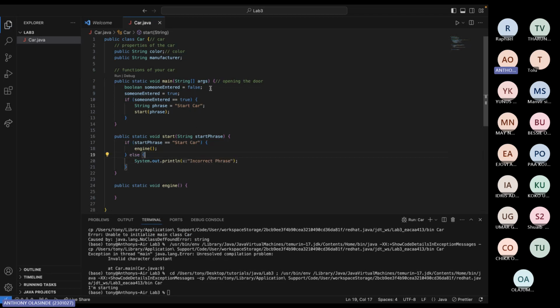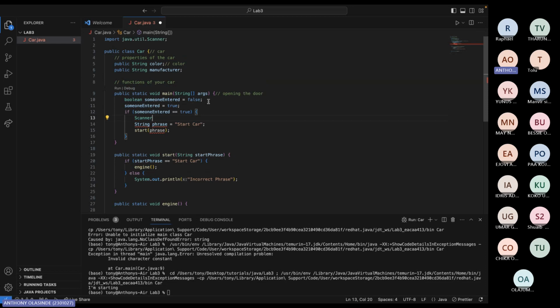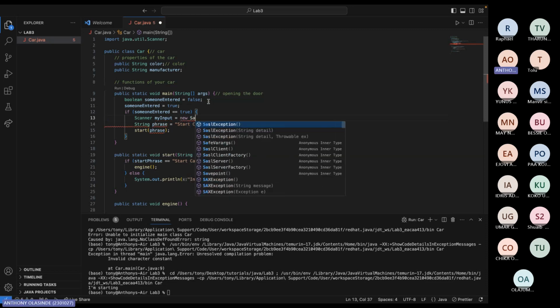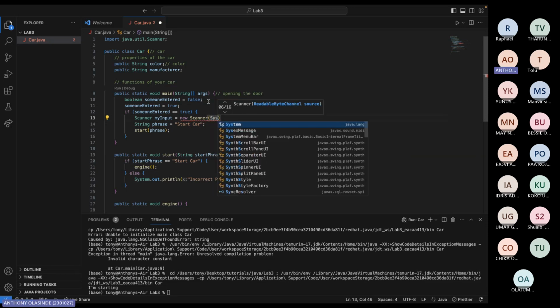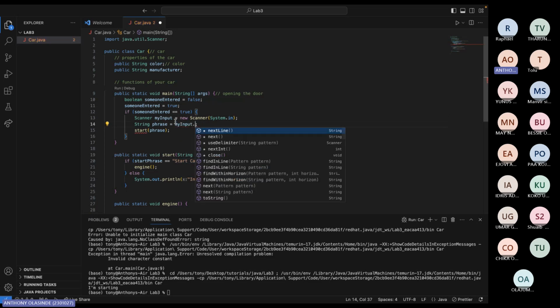So what happened? Initially, there was nobody in the car. Then someone entered the car. Then once the person entered the car, we are saying the person should utter a phrase, right? You can even collect this from inputs. Remember inputs, remember scanner. Let's just do a revision of what we've been doing before. My input equals new Scanner(System.in), right? We're collecting it. Then we say phrase is now myInput.next.